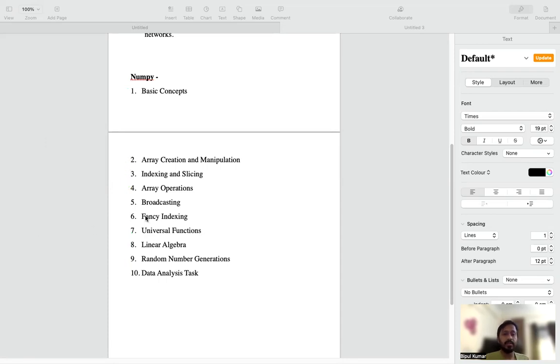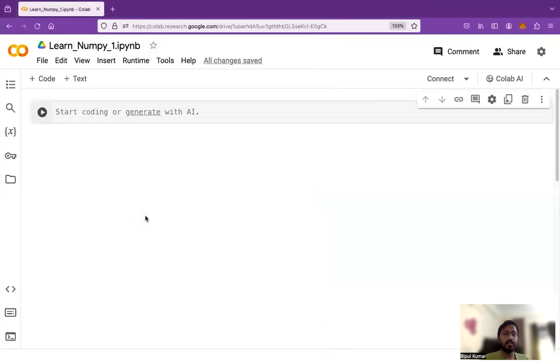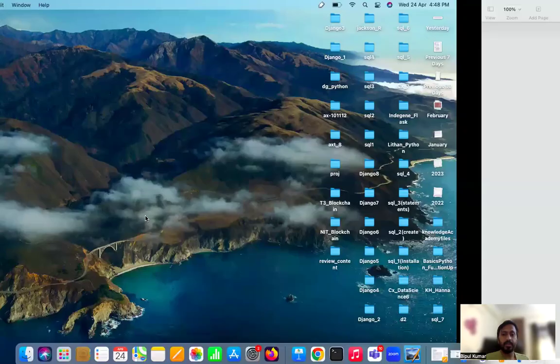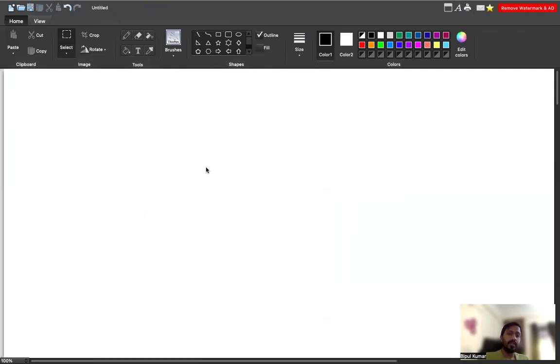So let's start with NumPy. What NumPy does, see, the name is NumPy. People call it numerical Python. So for numerical operations, why do we need NumPy? This is the very first question, because without NumPy also you can do a lot of numerical operations in Python.